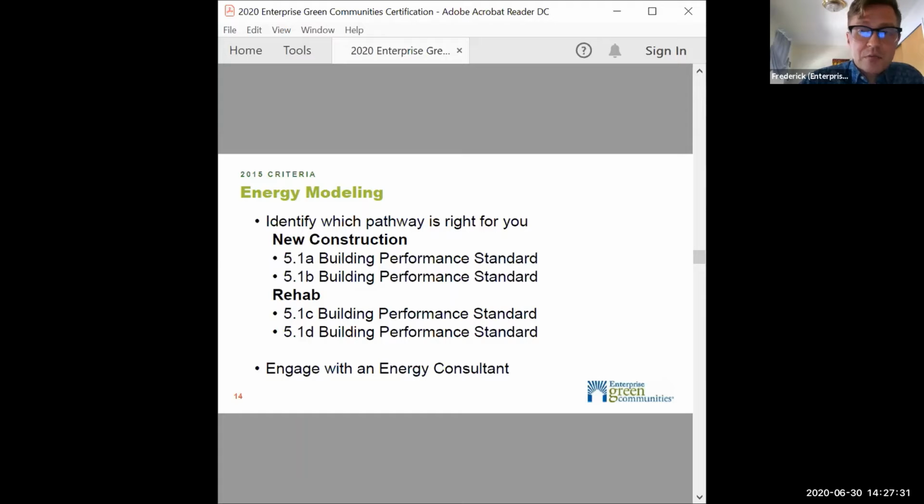First, you can identify which pathway is right for your project. This is based on the building typology and construction type. You have the option to pursue HERS, ASHRAE, or ENERGY STAR certification. Then, if you don't have an existing relationship with an energy consultant, you should contact one now. Having this relationship in place will be imperative to ensuring you can show compliance with our energy standards prior to the October 15th deadline.